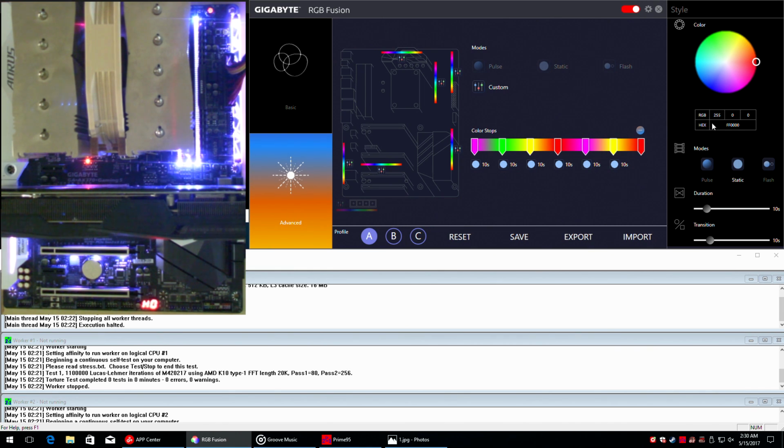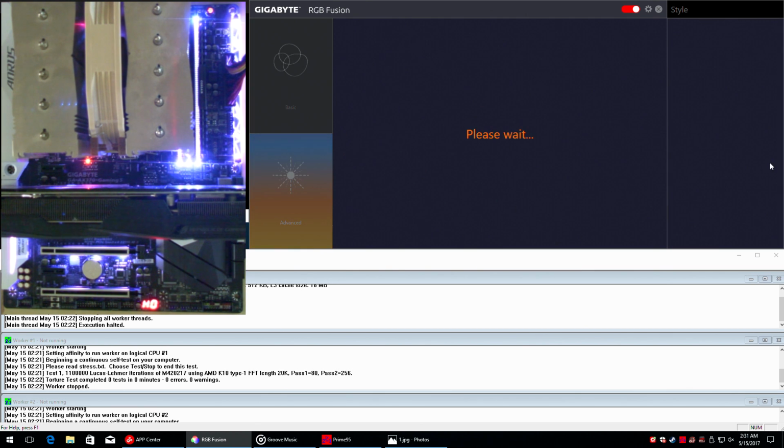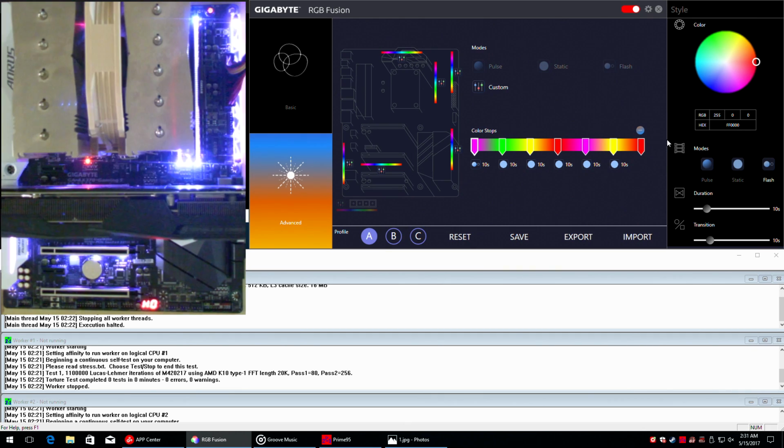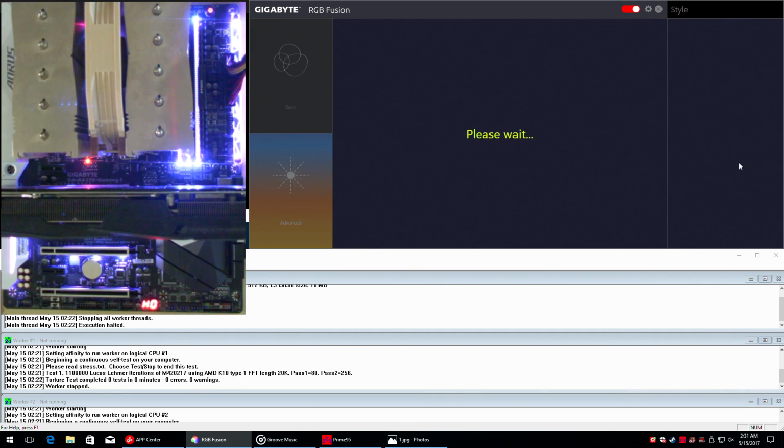Okay, next, even for this custom color cycle mode, you have pulse, which should be the same pulse, but okay, now it's working. And you also have flash. But let's get back to static.